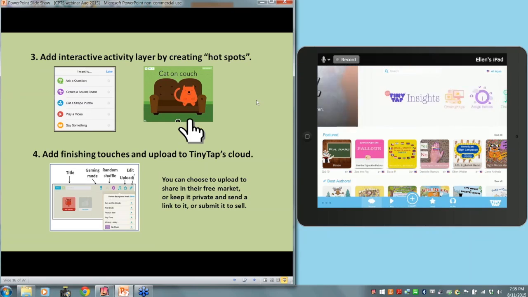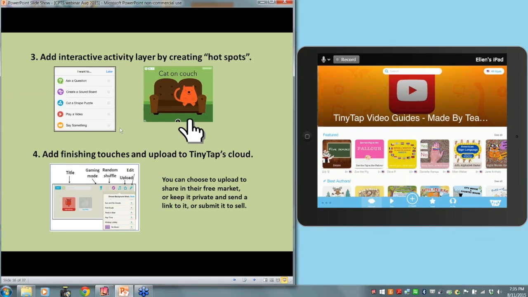After you do the visual layer, you do the interactive layer, and you do that by creating hotspots for where the answers are, and these are the 5 different activities you can choose from to put on a page. You can only do 1 per page.